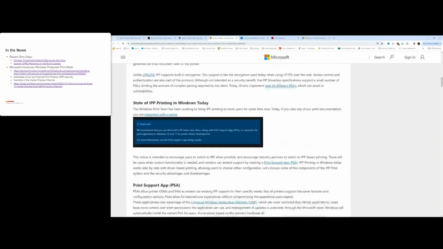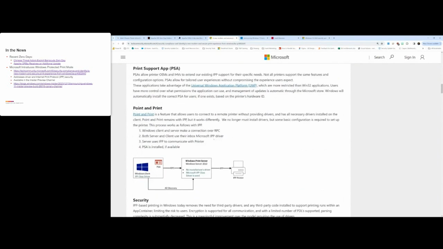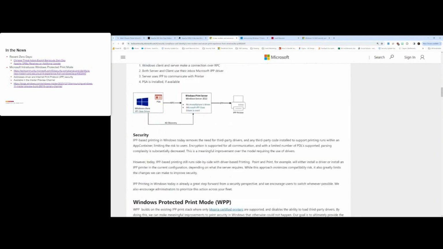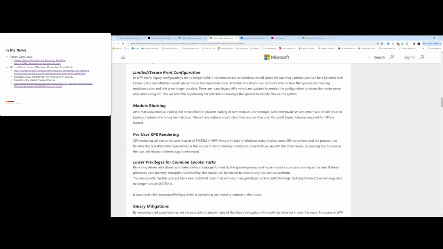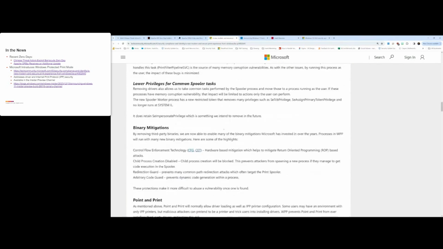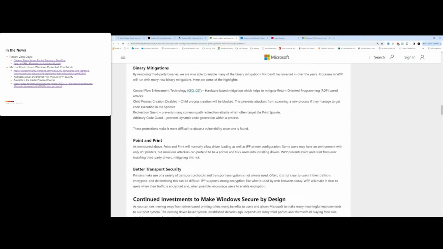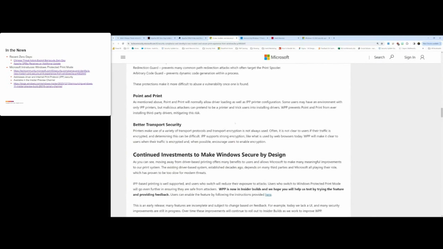So it's going to go in and talk about what Microsoft is doing, point and print and other things like that. But it gets into the real interesting part. Here is the Windows protected print mode. What's coming next? So it's going to disable the ability to load third-party drivers. By doing this, a large chunk of that print security is eliminated. And it basically gives a much more secure way of managing communication with the printers in your environment.